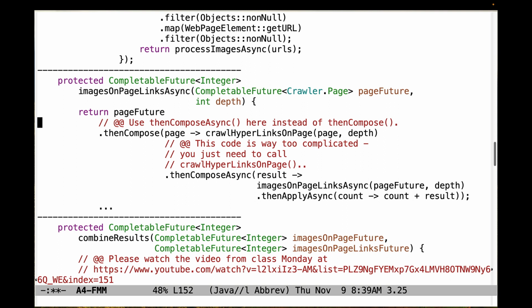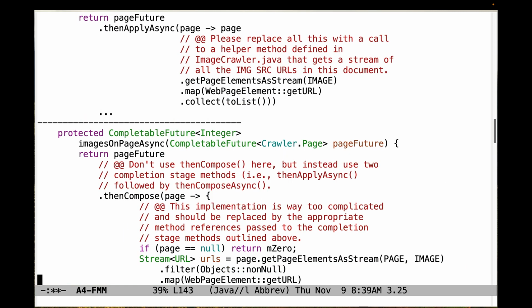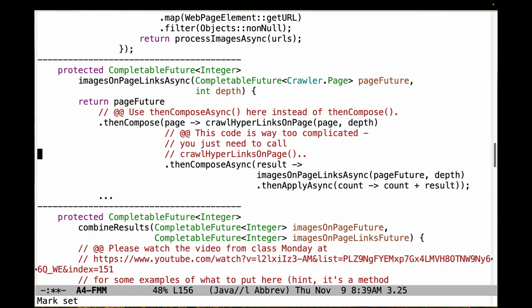Down here, use then compose async instead of then compose. And gosh, this is complicated and confusing. You need to refactor this stuff in a whole bunch of different ways as per the discussion up here, using then apply async followed by then compose async. And this code is just way too complicated. You need to fix it and make it a lot more clean.